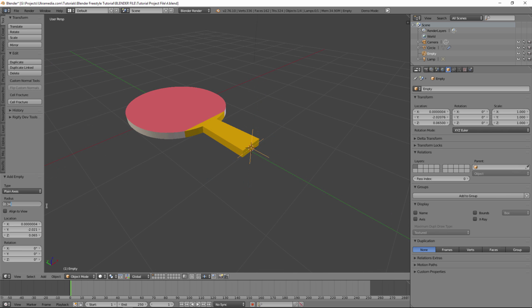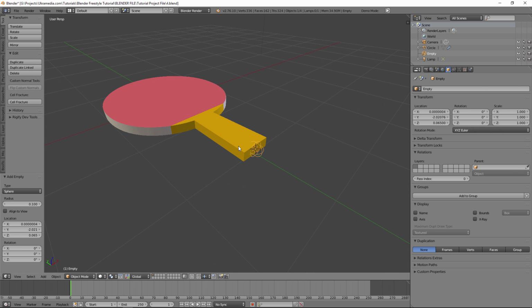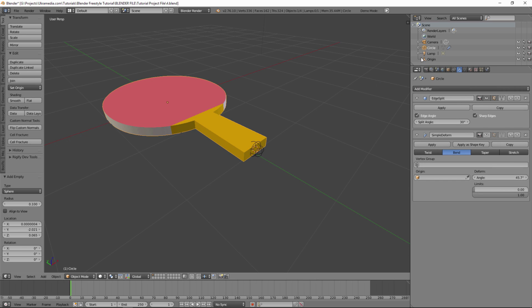So let's take it down to 1.1, and I'm going to change it to a sphere. So this is going to be our origin. I'm going to label that origin, and let's label the paddle here as well, paddle. And so I want to place both of these into a new null.